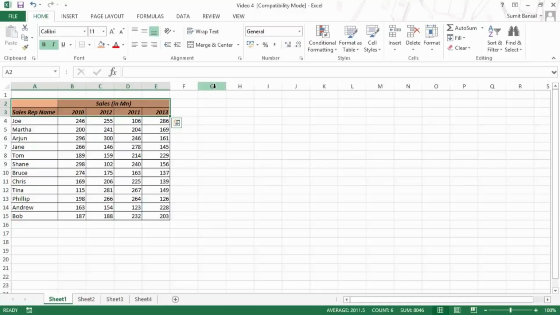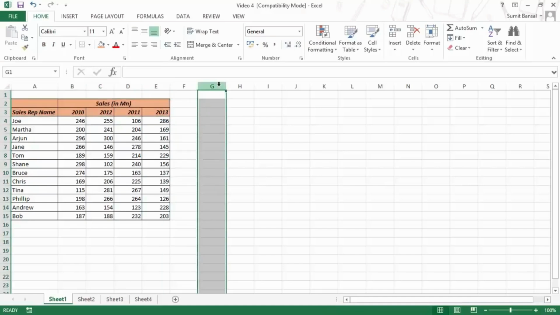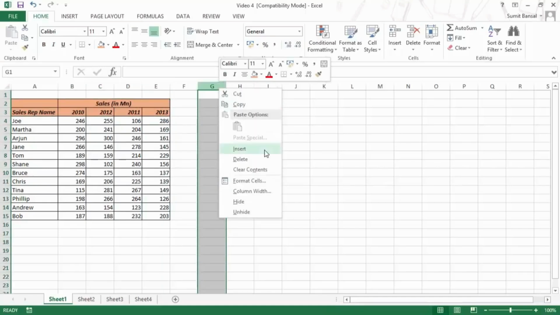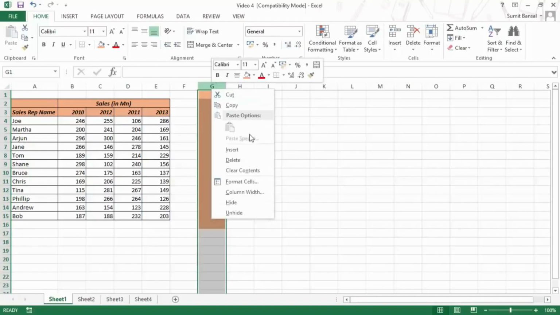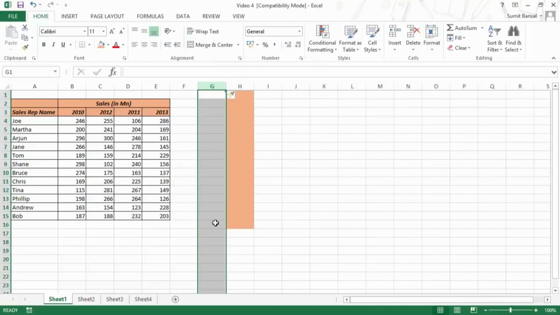A very easy way to insert a column is to just select this entire column, right click and select insert, and when you select insert, a new column is inserted. So for example, since this was empty, you might not have been able to see it. If I give a color to it, I go at the top, I right click and I select insert. You can see that a new column has been inserted and this column gets shifted to the right.